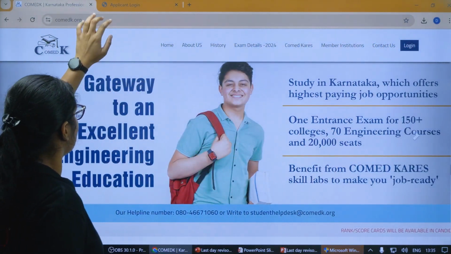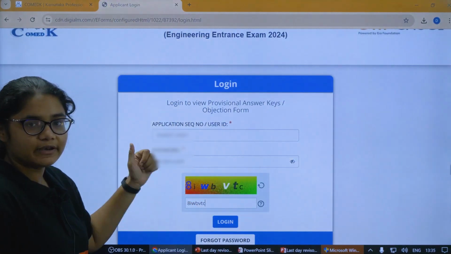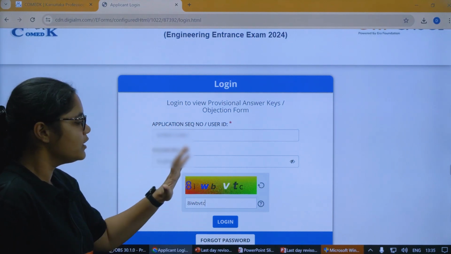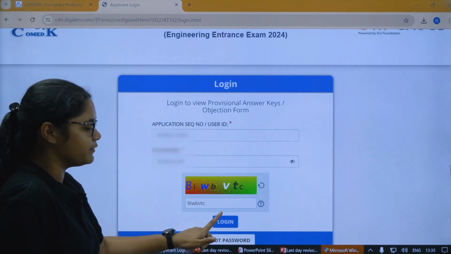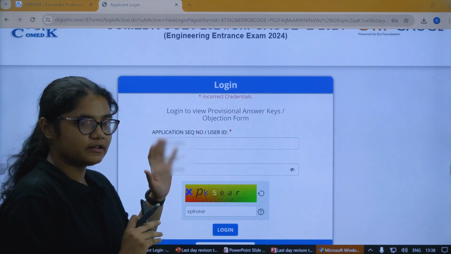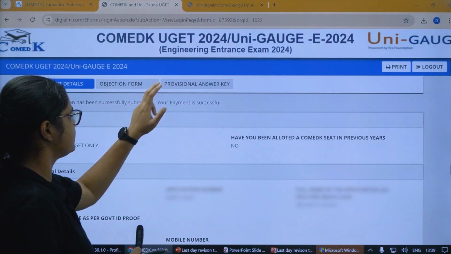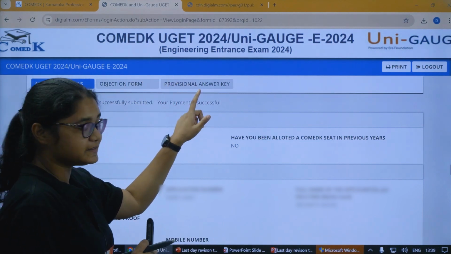Now once you click on the login button, you will be directed to this page where you have to enter your credentials, your application number, your password, and then you have to type this captcha and then click on the login button. Now once you enter all the details, so click on the login button, then you will be redirected to this page. So in this you have to click on this provisional answer key tab.